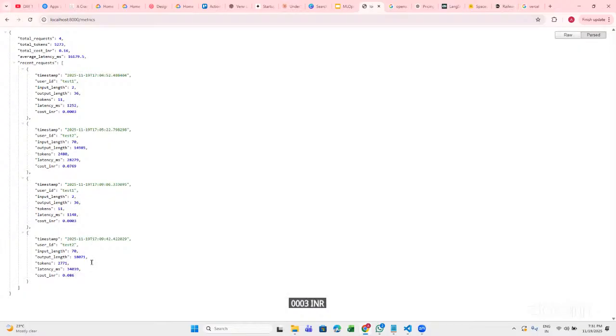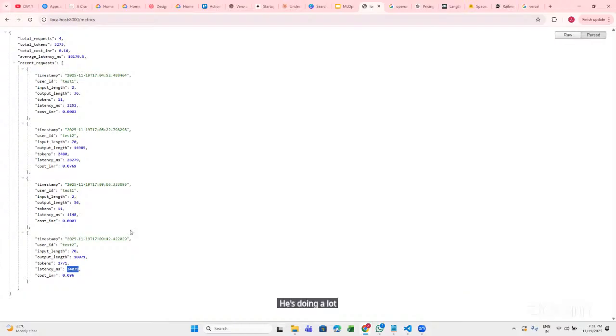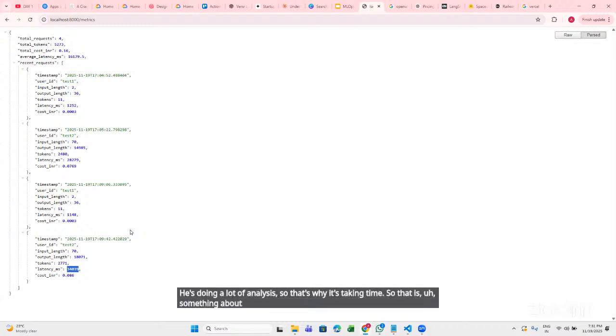In case of the long request, the input is 70, output is 18,000. So it costs a lot more, 0.086 rupees. Okay, and you also see that the latency is 34 seconds, a very long time, correct? Because it is generating a lot of tokens for us, and it is doing a lot of analysis under the hood. So that's why it's taking time. So that is something about observability at a very basic level, correct?